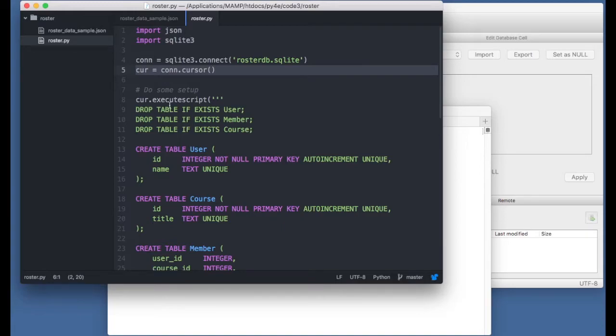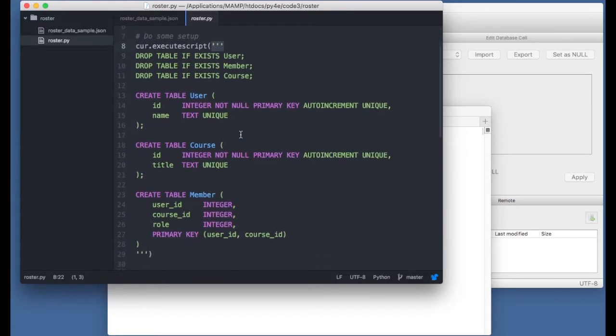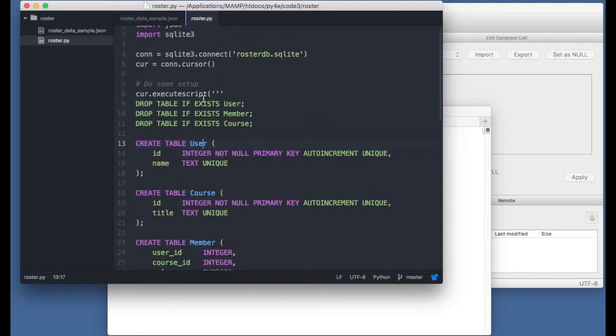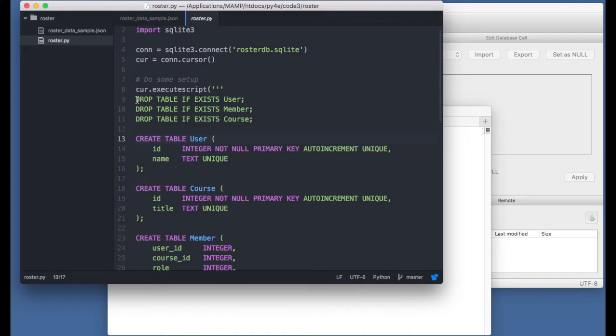And we are going to execute a big script, and you'll notice this is a triple quoted string that goes all the way down to here. Some people would just give this to you in a text file and have you cut and paste this and then run that in your SQLite browser to create them. But that's okay, because what we're going to do is set this up.